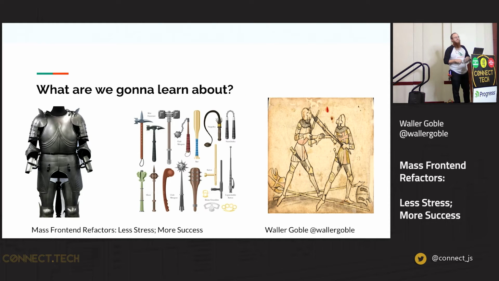So in the art of kitschy talk titles, I'm trying to go with the theme of how to go about doing a mass refactor. You need the armor. You need the things that ideally would be in place beforehand, so you can be successful. You have your weapons, how you attack a mass refactor. And then the third one is styles of combat, some techniques that might help you along the way.